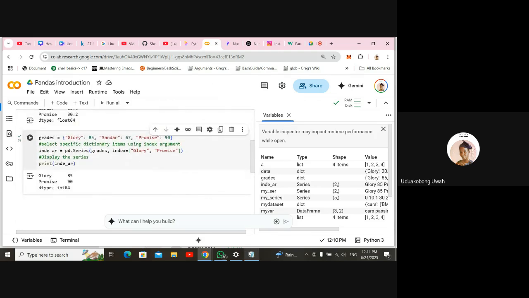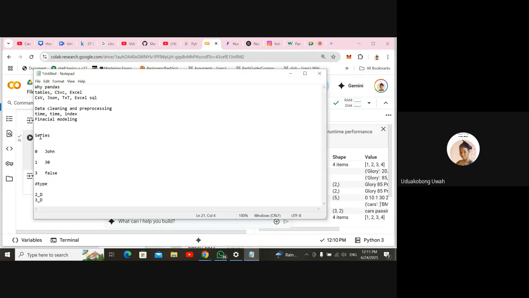Okay, so that is it for the series data type in pandas. Let's go over to data frames to do some more interesting things. And of course, a data frame in Python is like a table where the data is organized in rows and columns. This one was what? A 1D.